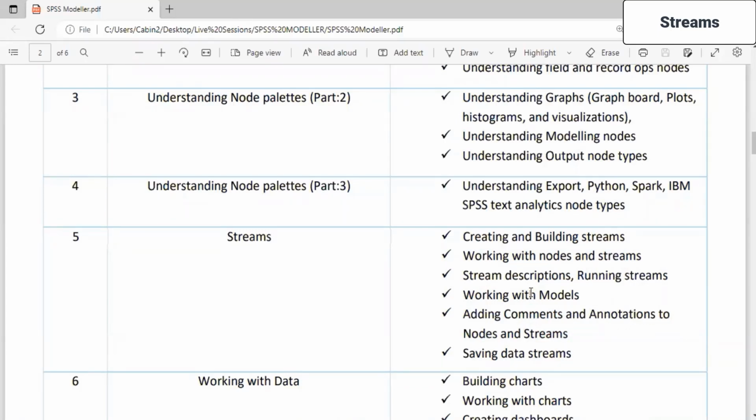So whilst we'll be saving the data streams, the outputs and the models will also be getting saved simultaneously. So there is not an issue on that either.